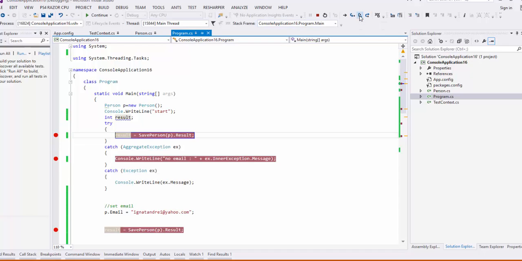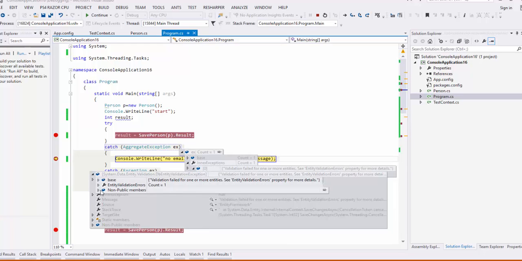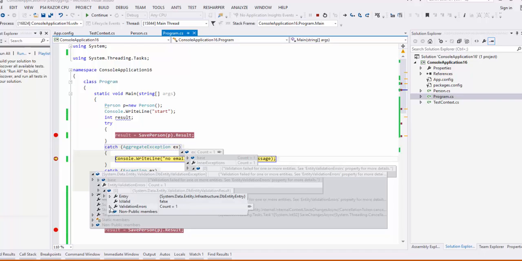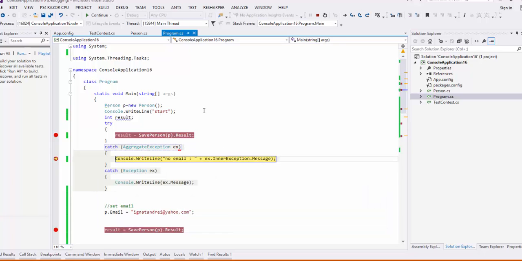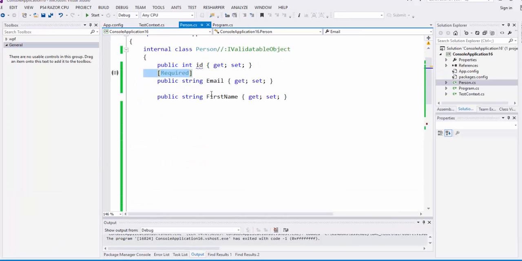So it catches an exception, and the inner exception says validation failed for the email field: the email field is required. And when we put an email, I'll put my email here, and now it's saving.